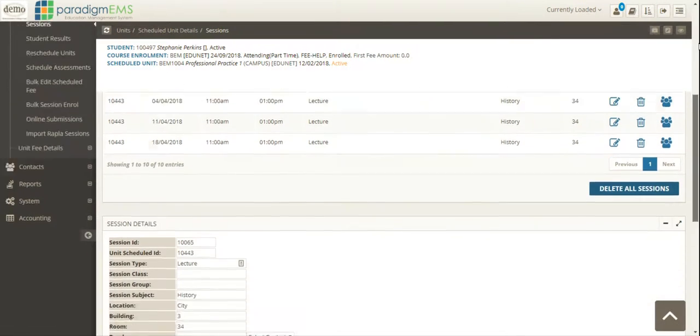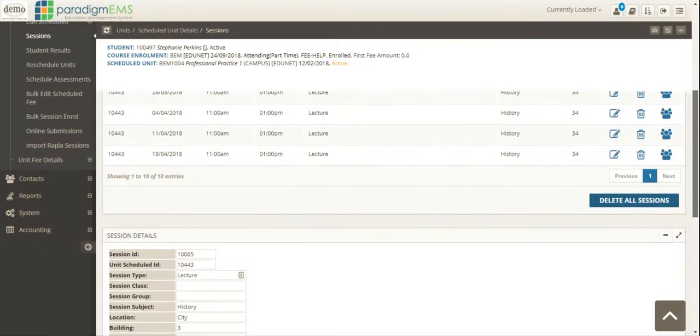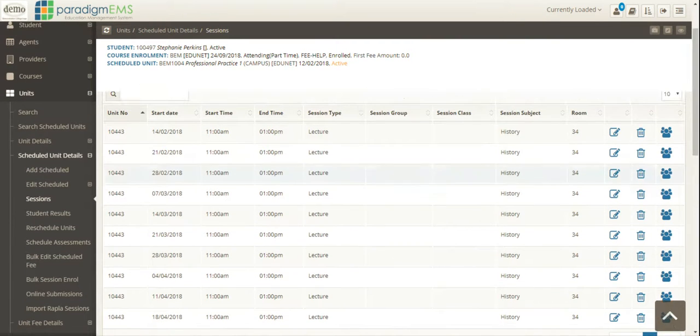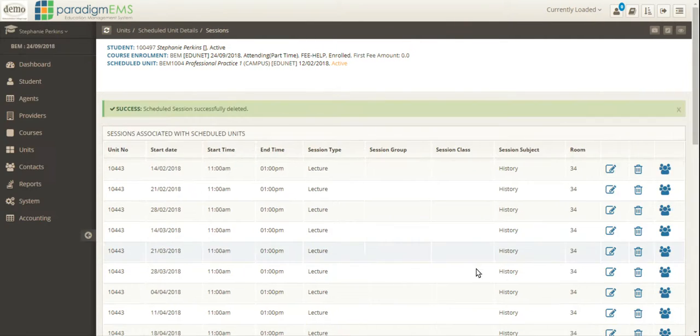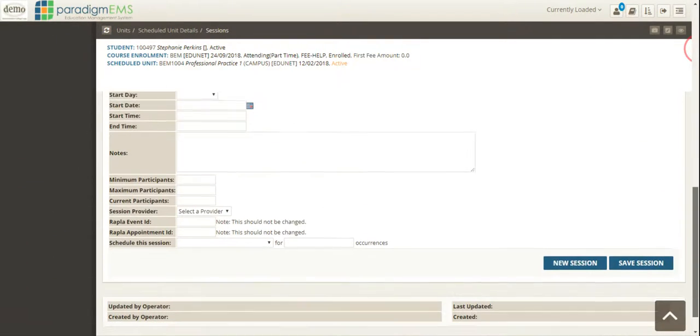Okay, so one thing you will notice, there's no bulk edit. So if you do create the sessions and they're wrong, you would then have to edit each one individually to update them. If one of these sessions was a public holiday, you could then just delete it out of the list, and then you wouldn't have to do attendance and it wouldn't appear on someone's timetable because we're having a public holiday on that day.